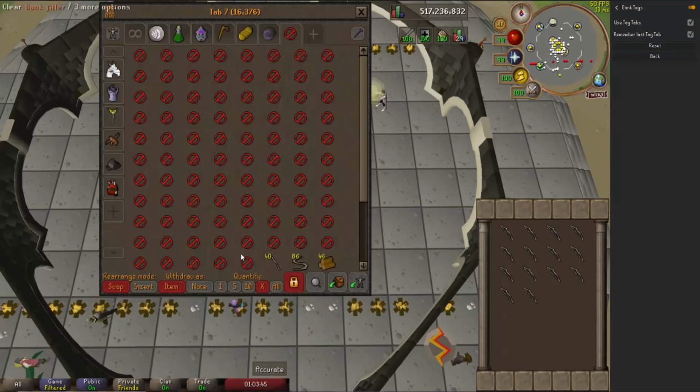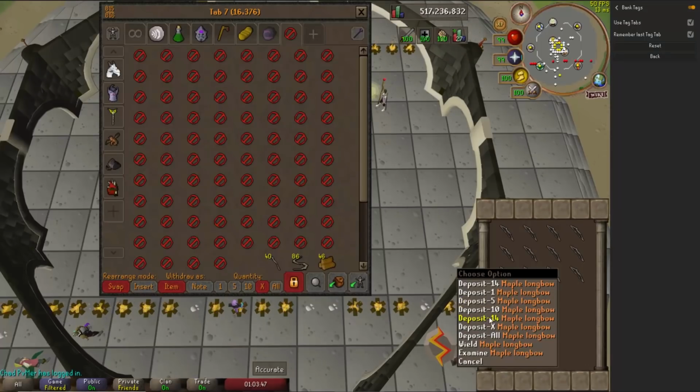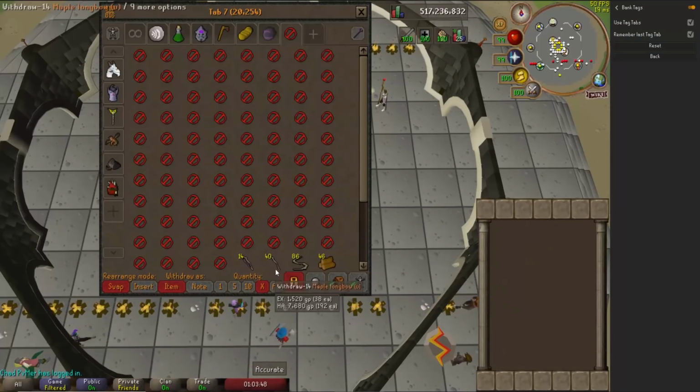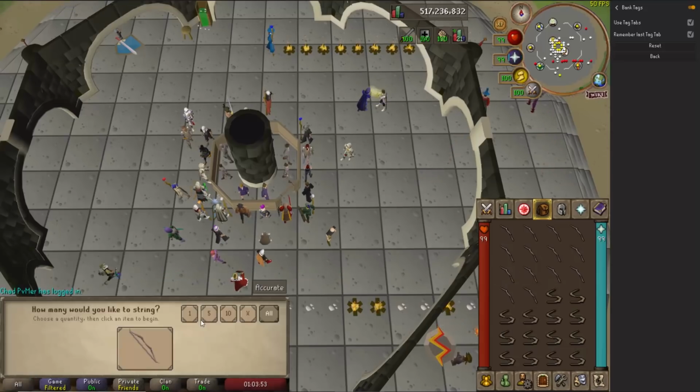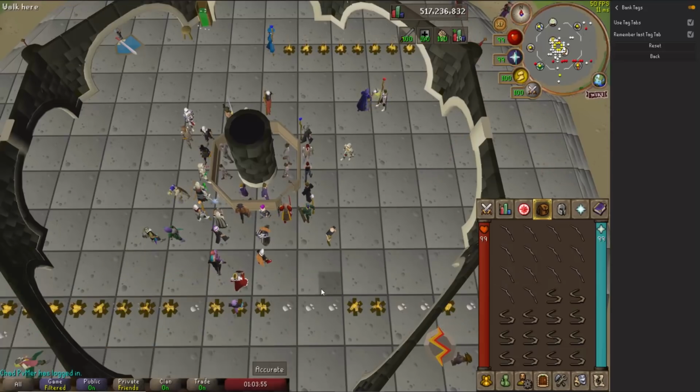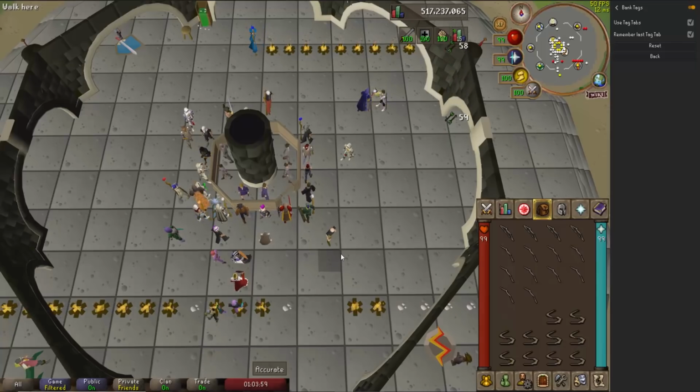Go into the bank, make myself a placeholder for the strung maple longbows, click on the unstrungs, the strings, and that's 14 and 14, and I'm back to fletching. And then every time I do that, I can just open the bank, deposit all, click, and I'm back to fletching. Makes it a lot more efficient and a lot easier to maintain your speed when you're skilling.